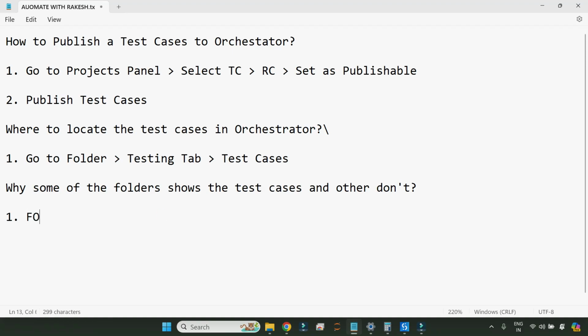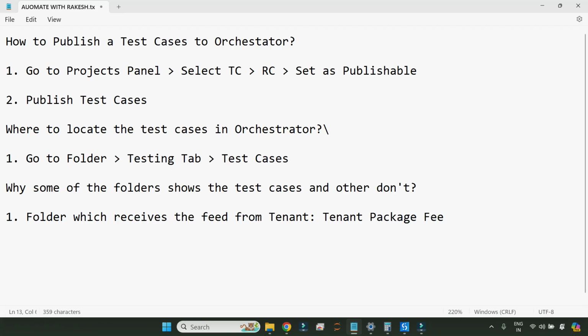One is a folder which receives the feed from tenant. This is called tenant package feed. That means if I'm uploading anything to the Orchestrator tenant package, it appears in those folders. This kind of folders are called tenant package feed folders. So they are receiving everything. Feed means what? You get something to eat.